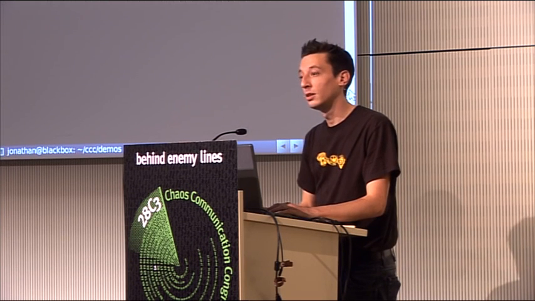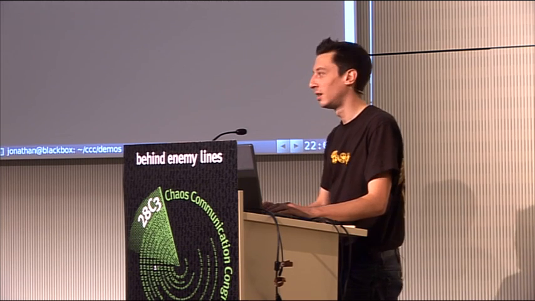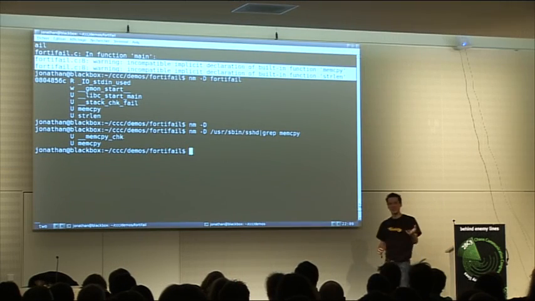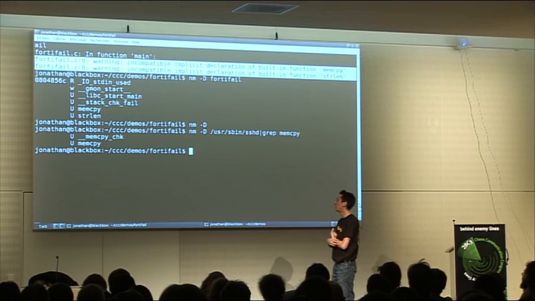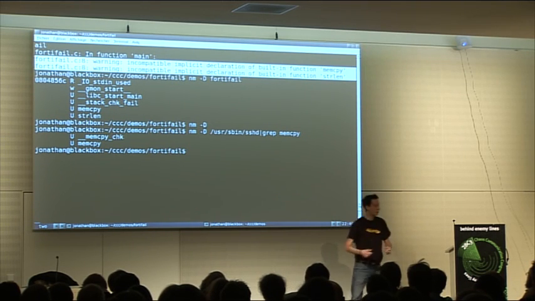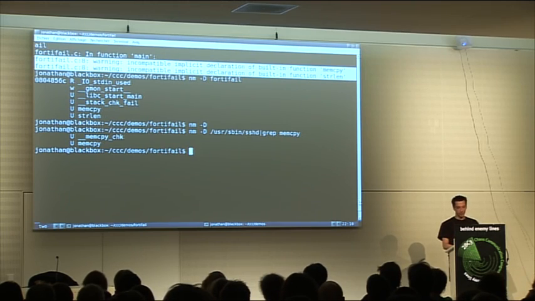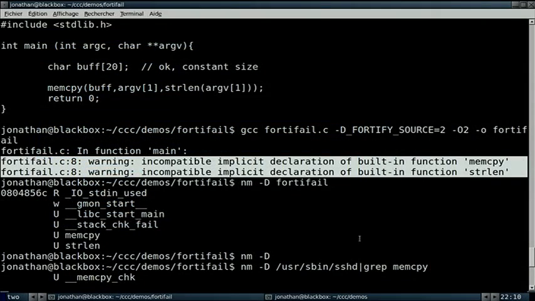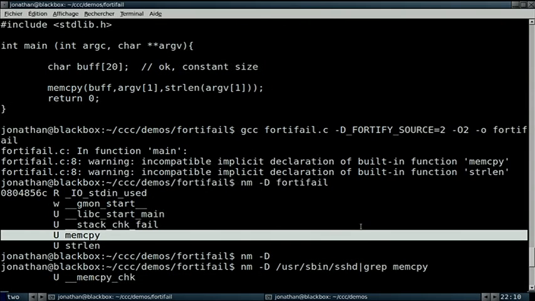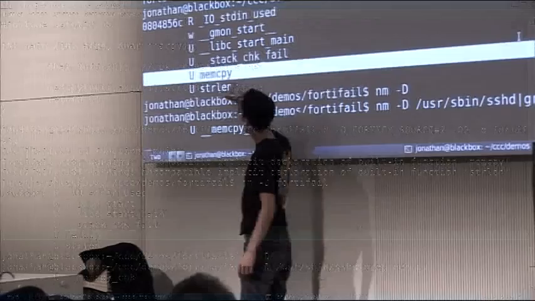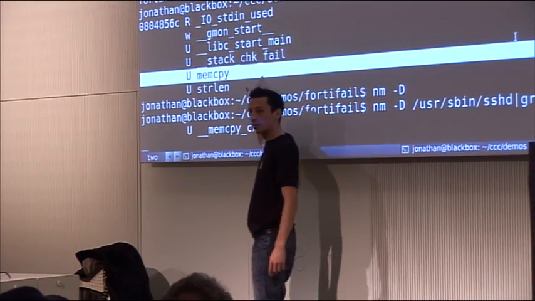Okay, so he's asking me if memcopy here has length checking. So in the example I compiled, not at all. It completely failed. If you look at the symbols inside the binary I did compile, if it had this additional length check, you would have memcopy underscore chk. All right?